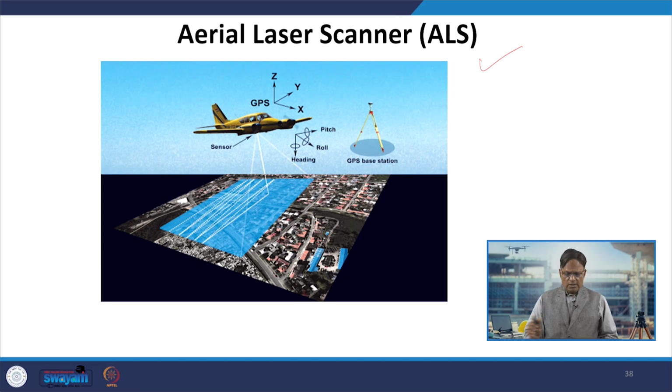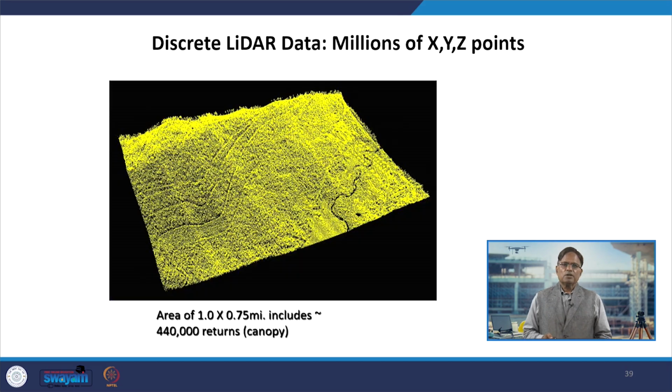Here in the drone system, we have the laser scanner fitted, and this laser scanner will send the laser beams to the ground, and the entire area will be scanned as the drone system moves over the ground. How the area would look like is shown over here. These are the discrete points, and these are several millions of points in the area.